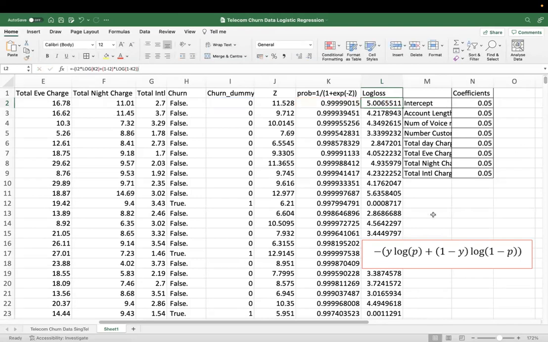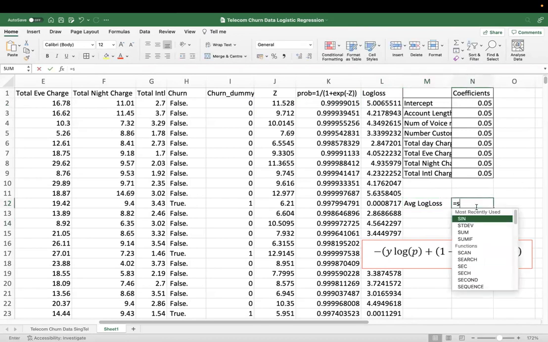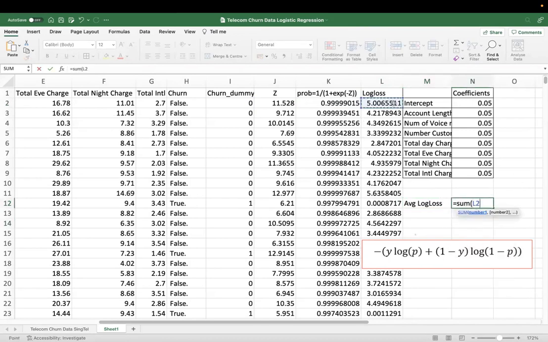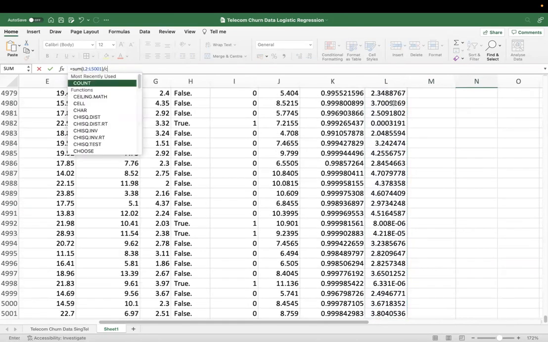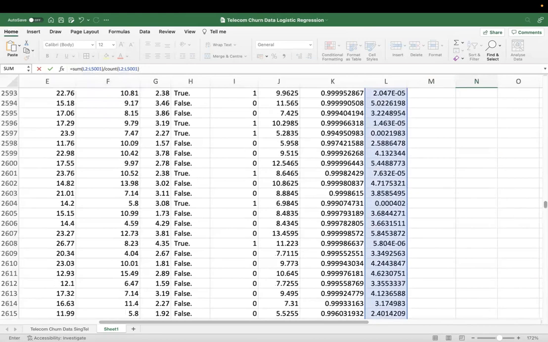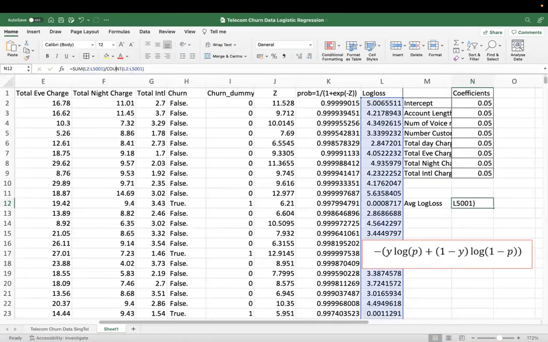Now we have to calculate the average log loss. Average log loss is sum divided by count: equal to the sum of log loss, control shift down arrow, close bracket, divided by the count.